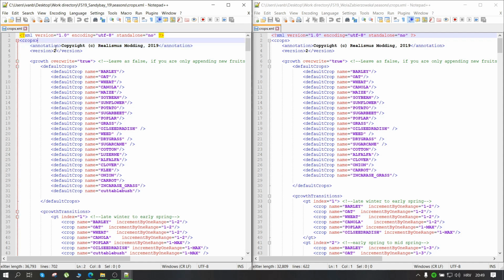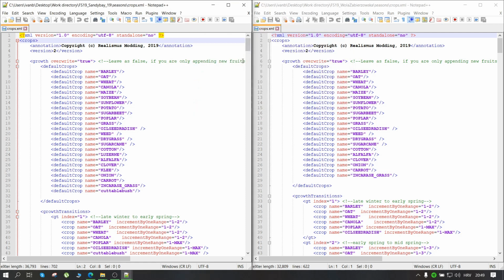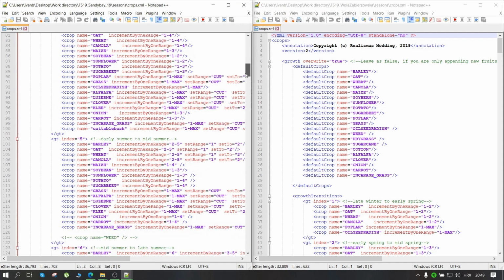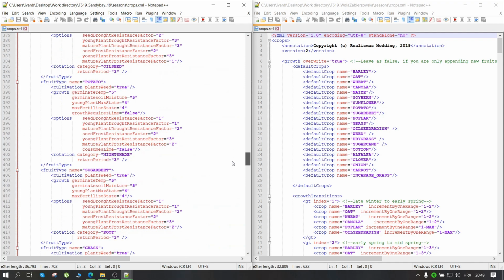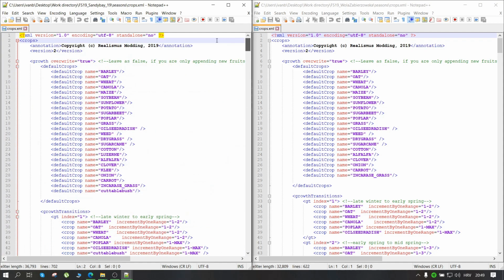If I click somewhere on the top and open the search function and click on count, for some reason there is no rye here. Yeah, just a moment. Yeah, in this case there is no rye on the Sandy Bay under the Crops XML file for the seasons.